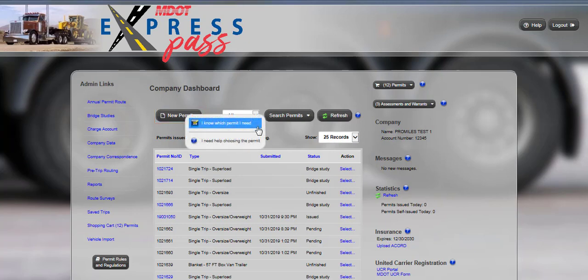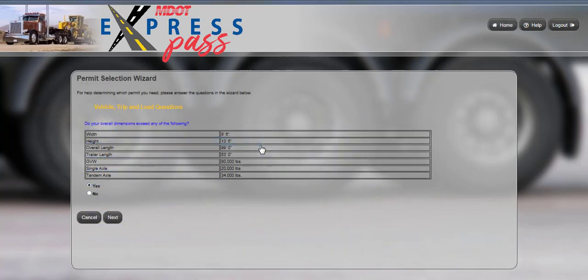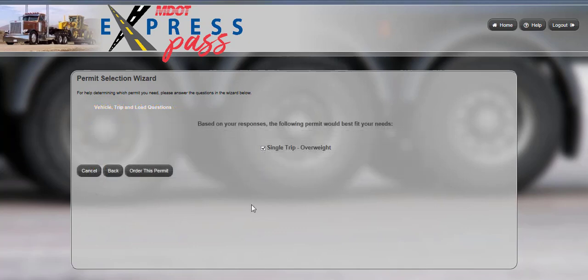If you know which permit type you need, select I know which permit I need and follow the prompts on the screen. If you are not sure which permit you need, select I need help choosing the permit. This selection will begin the Permit Wizard. The Permit Wizard is a series of questions regarding your vehicle, load, and other permit needs. Proceed through the Permit Wizard. Based on your responses, the Permit Wizard will suggest the type of permit needed.